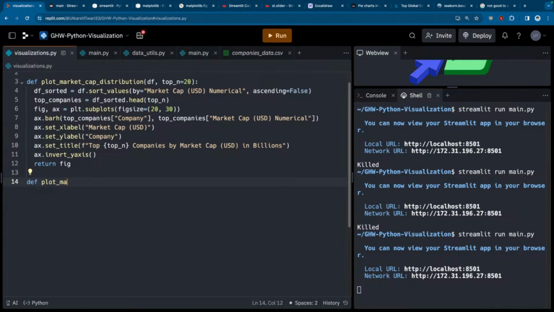So we'll call it plot market cap distribution by sector. I think that's too big of a name. I can actually do sector wise donut chart. Perfect. What does it take as an input? It takes the data frame as an input. So step one, we need to create a count.